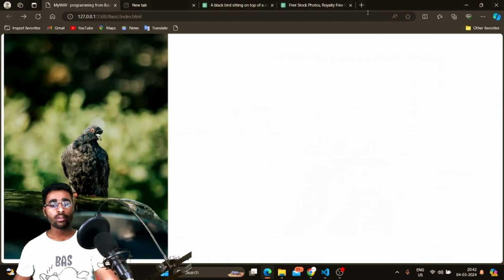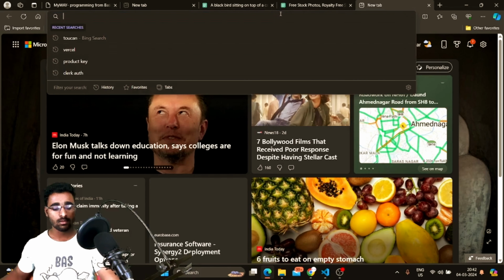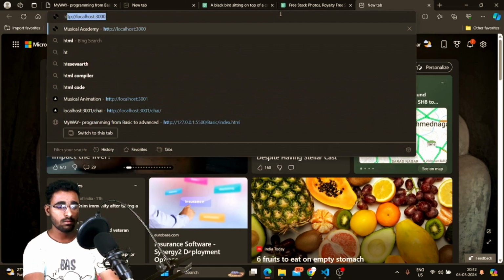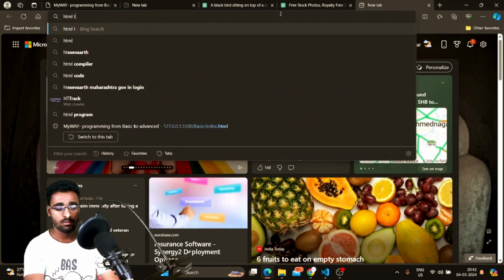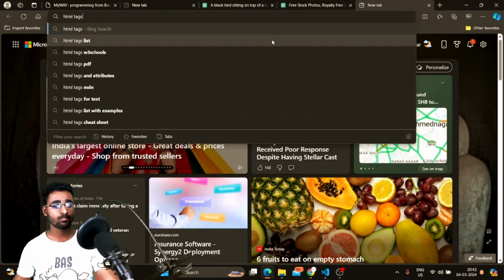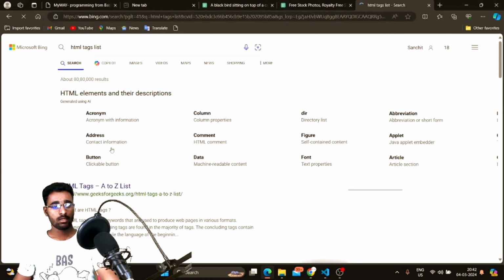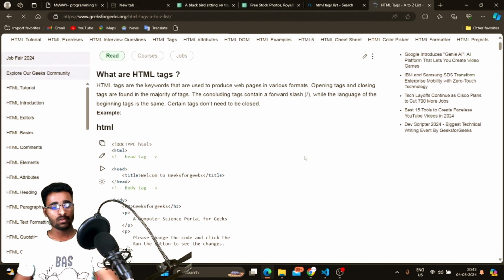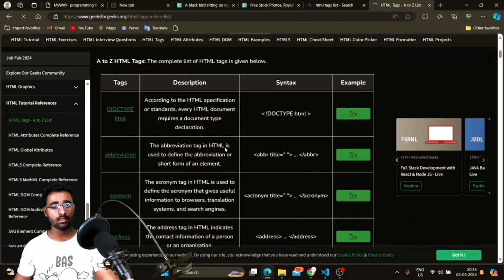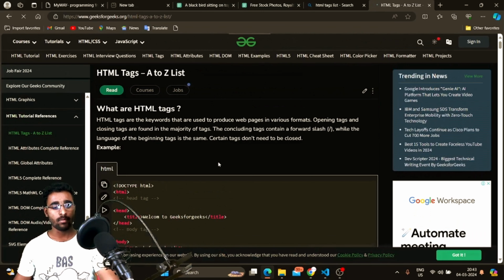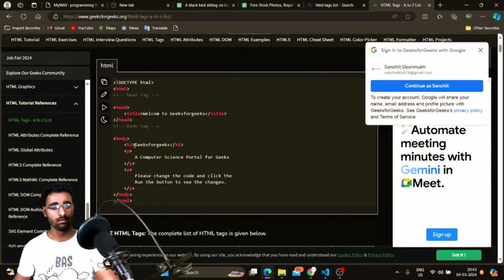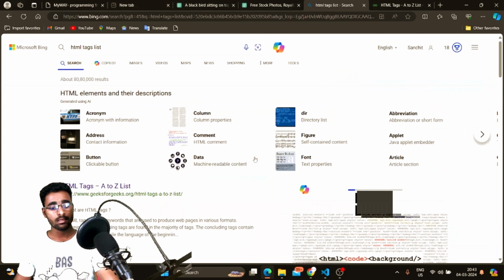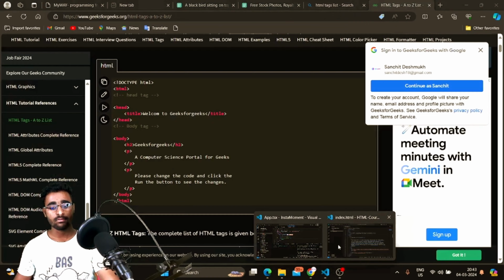And there are lots of tags. We will see all the tags in HTML. Now see, there are so many tags defined in HTML. Already we have gone through the h1 and paragraph tags. Yes, let me explain the series of tags first.